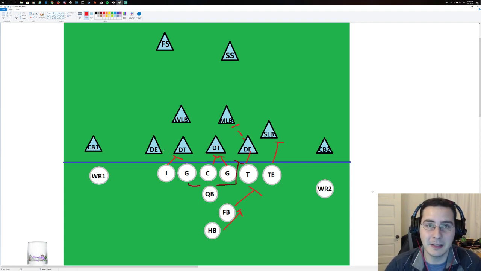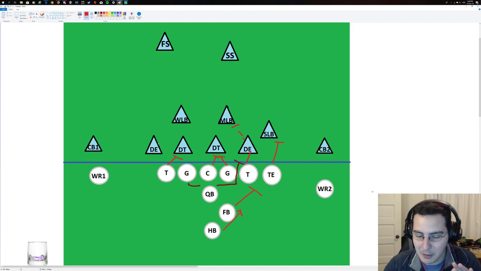We want the far side defensive end to be free. That's totally fine in this scenario. If he's good, he can make a play. You hope he's slow, and you get past him.